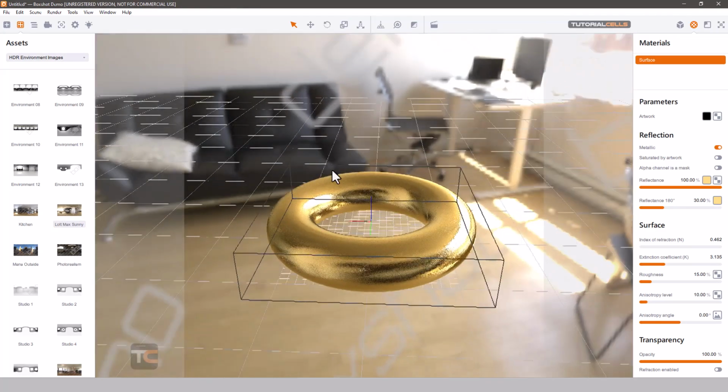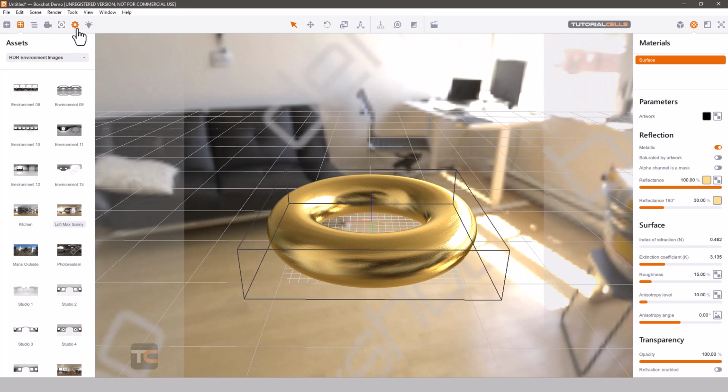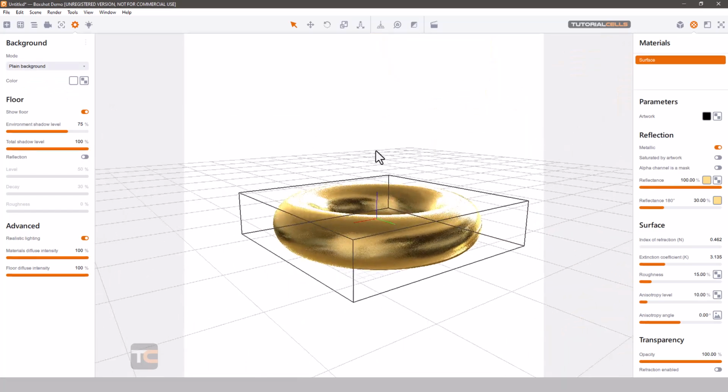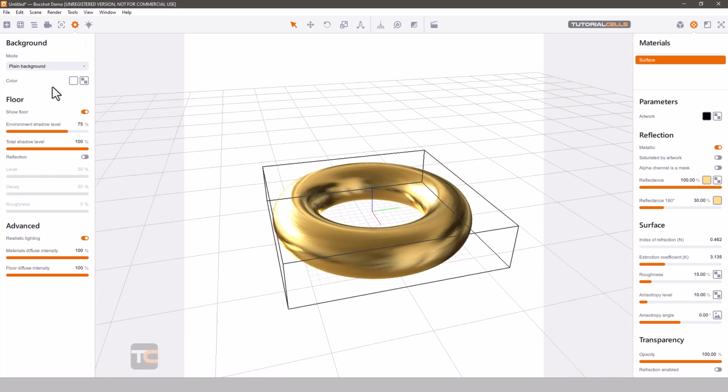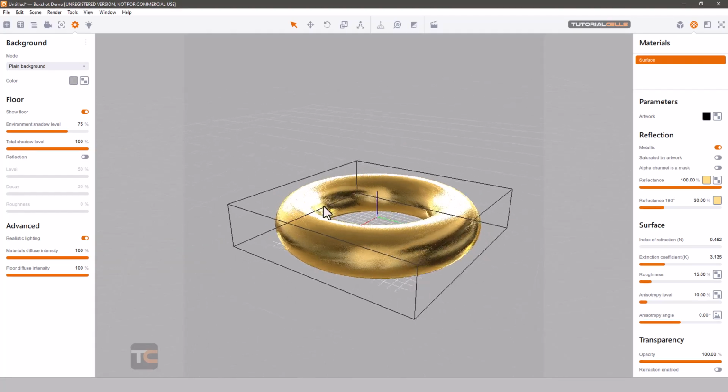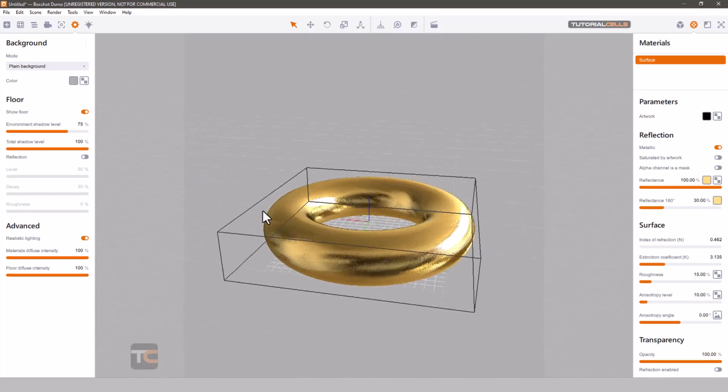If you don't want to see the image background, go to setting, and then in the background, just plain background. Now you can see the environment, and you can make it a little bit darker to better see. And this is our environment.